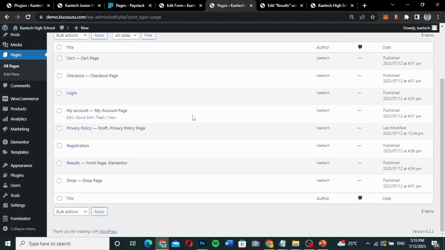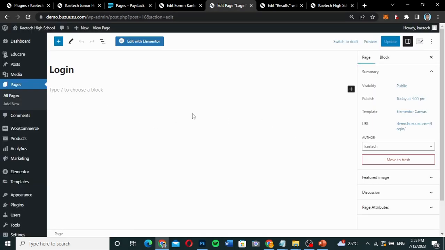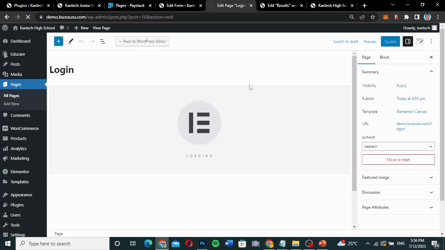Now that we are over here, we're going to click on edit login. We want to insert the shortcode that we copied into the login page. So we click on edit login, and then we edit it. Okay guys, the next thing is, since we want to use Elementor to edit this page, we're going to click on edit with Elementor.